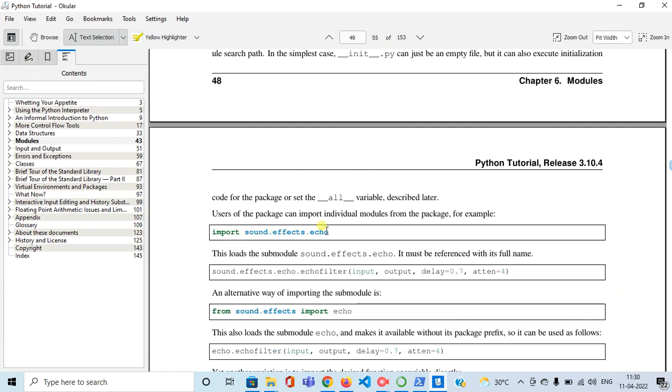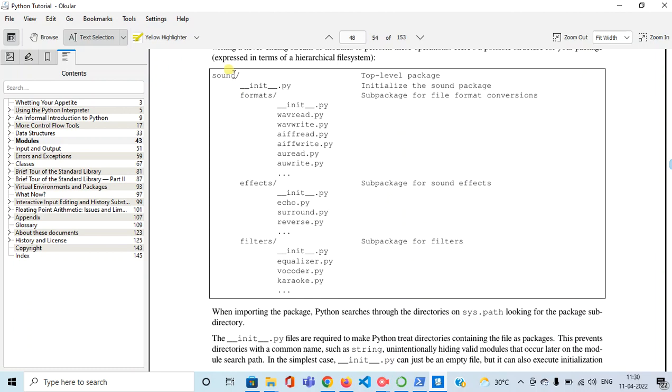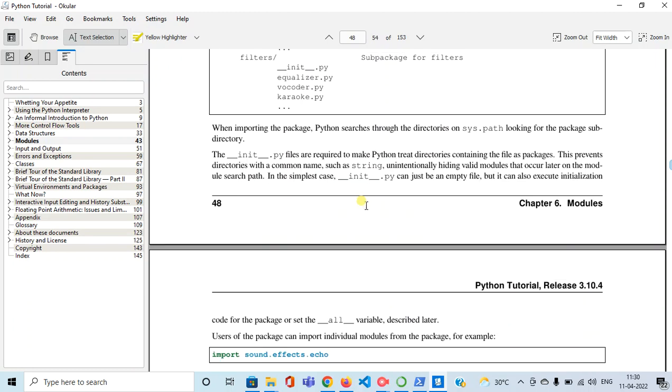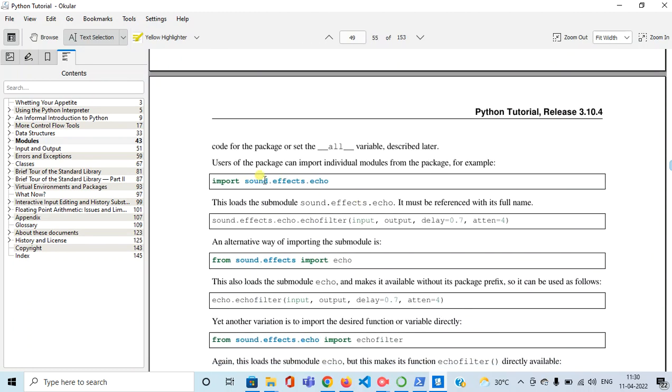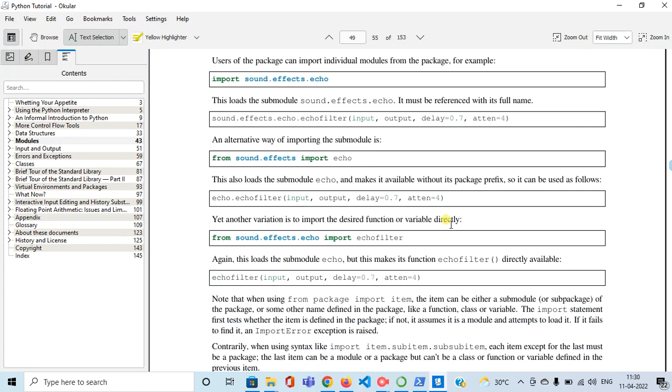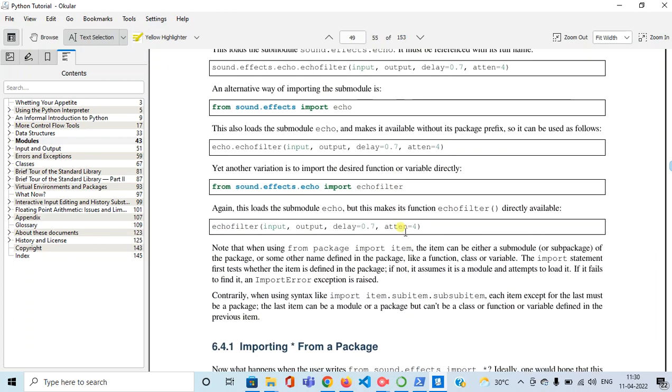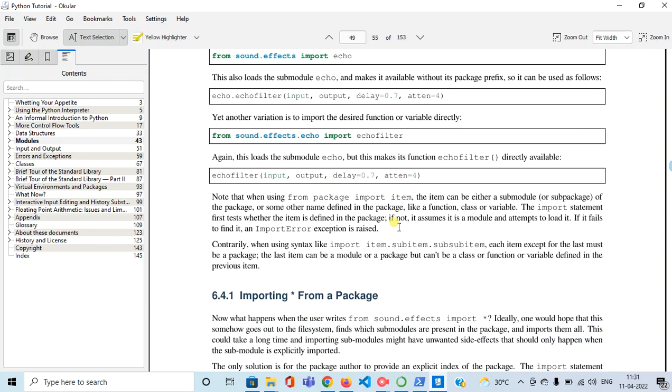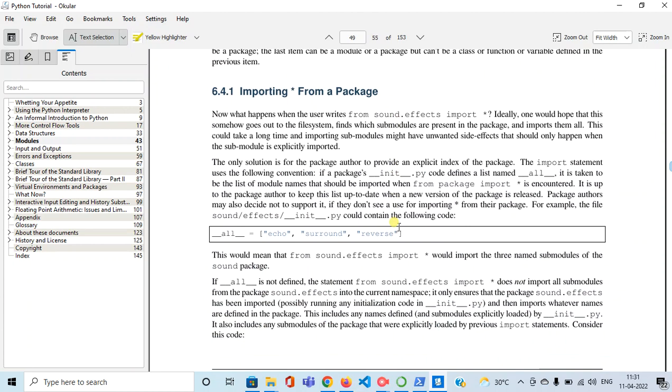Now if you say import sound.effects.echo, this echo module becomes available. So dotted names are like following a directory navigation. You could also invoke it using echo.echofilter with whatever parameters you are interested in. These are different ways of importing. And whenever you import, you could also invoke that function with those parameters passed to the function definition.